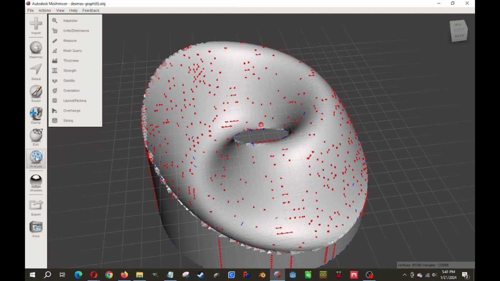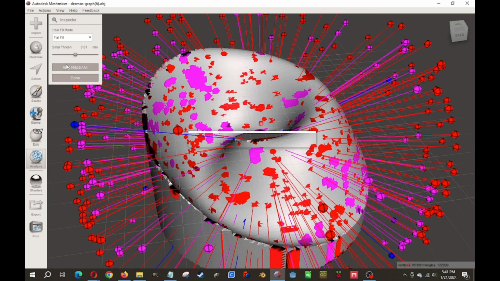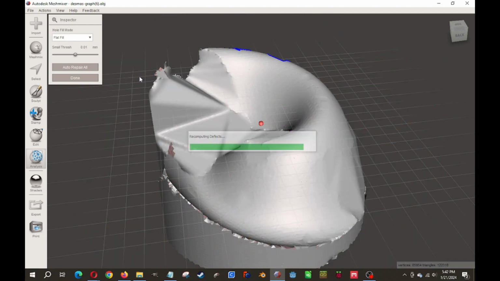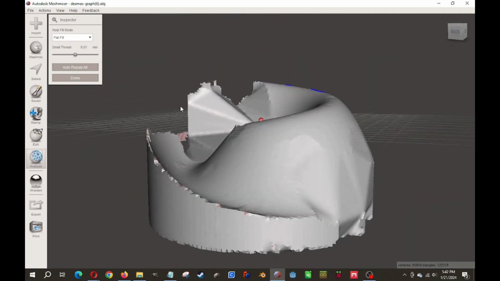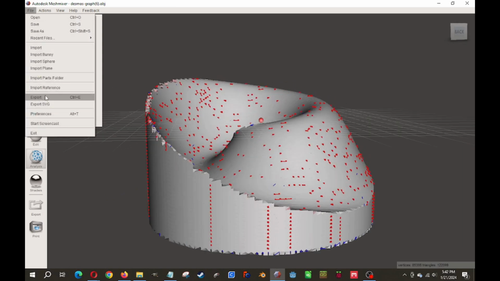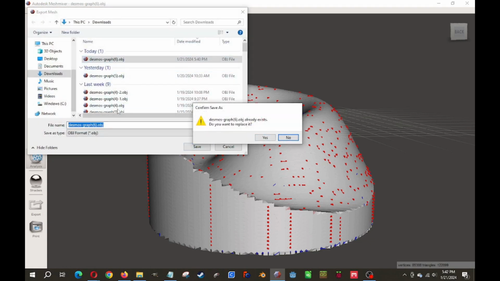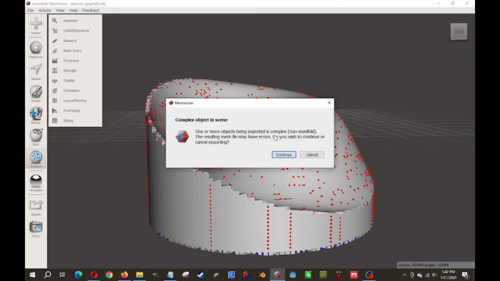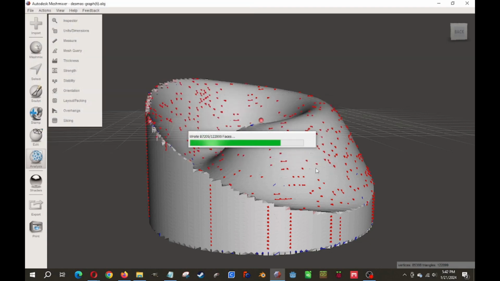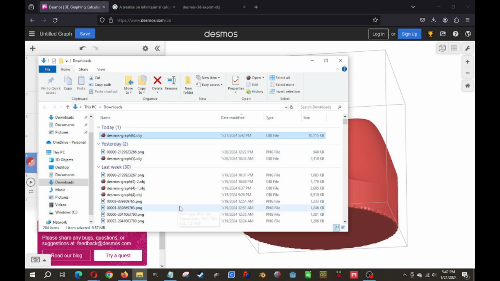Now you might think that you can go into the Analyze Inspector and then just hit Auto Repair All, maybe with a flat fill. But unfortunately, that just completely ruins your mesh. So we take this file, we export it back to the original file. And you can see that I've been doing this a lot. And we don't care that it's non-manifold. Hit the X button, don't save.